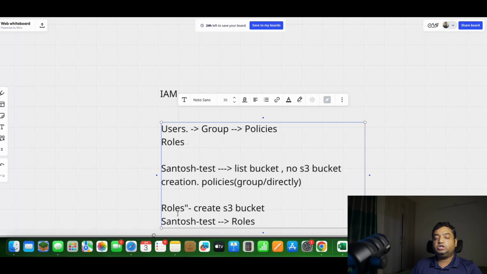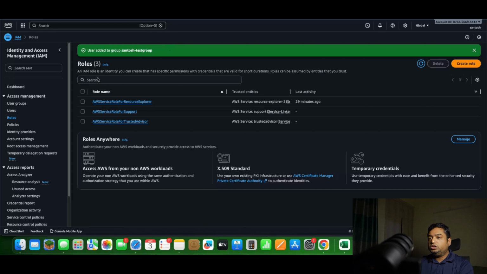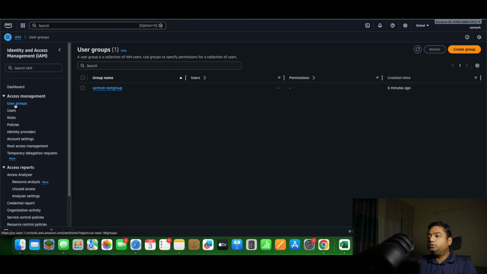So the permission of the role will be on the highest priority. So Santosh test can have multiple permissions and multiple constraints with the help of policies, direct or with the group, but anything which is assigned through the role is given the highest priority. So the permission mentioned in the role is always the highest priority. So now we are going to look into the roles. But before that, I'm just going to delete the user group and the policies.